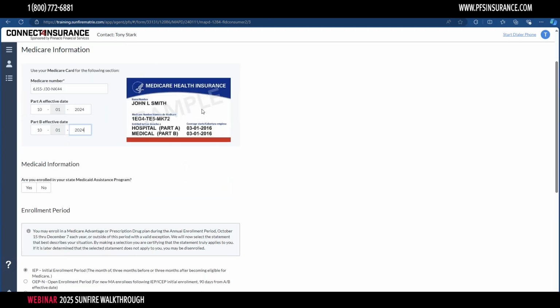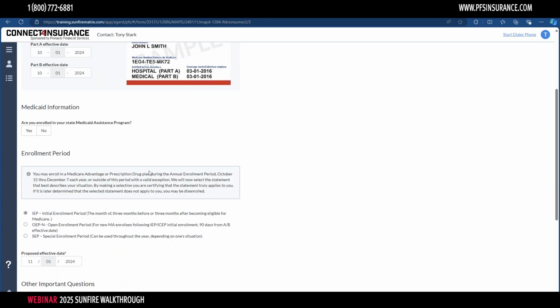So you wouldn't actually need to fill any of this in, and because you use that customer lookup, you would already have confirmed that this Medicare number is accurate, and these Part A and B effective dates you would have confirmed were accurate as well. So that eliminates the issue of wondering whether you entered something right.